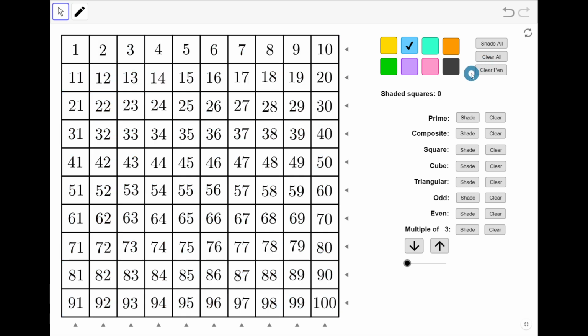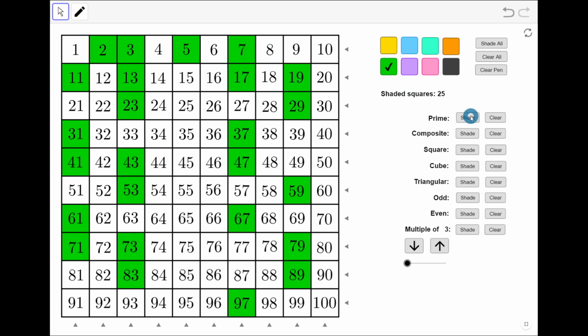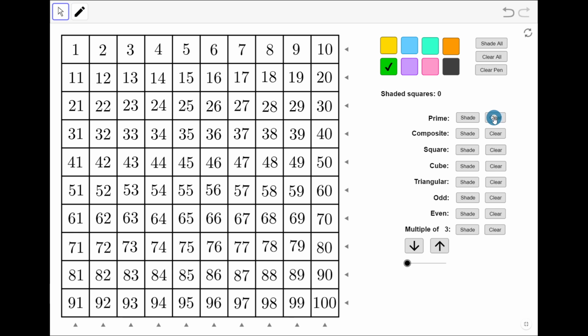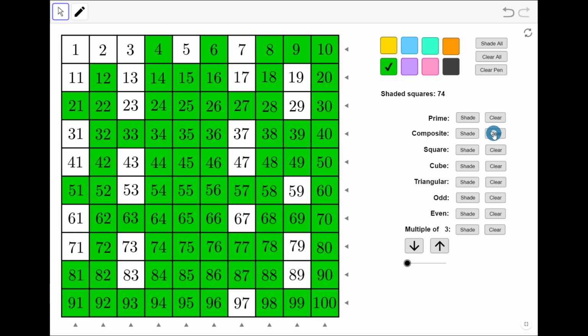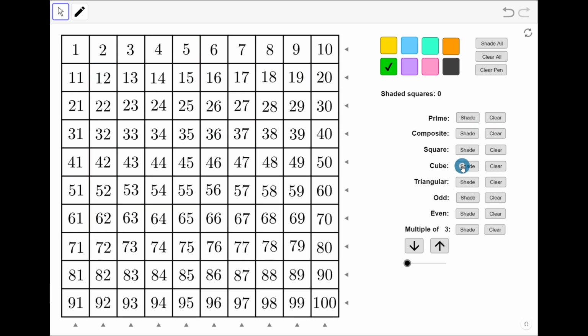We also have the option of shading some specific subsets of these numbers. For example, say I wanted to shade all of the prime numbers in green. I'll just select green and click Shade for the primes. There's all of our prime numbers, and the Clear button, of course, will unshade them. We have the composite numbers here. We have square numbers, cubes, triangular numbers if you need them, all of the odds, all of the evens, and specific multiples.